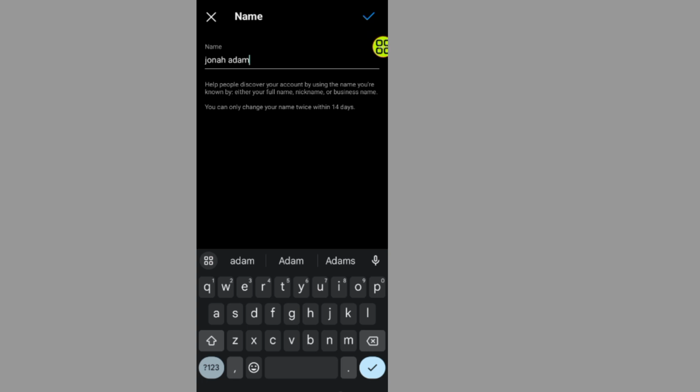So make sure to note that you can only change your name twice within 14 days. If you change your name more than twice within 14 days, you can't change it until you wait for the next 14 days. Make sure to note that.